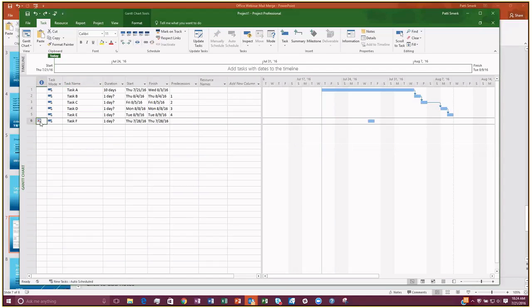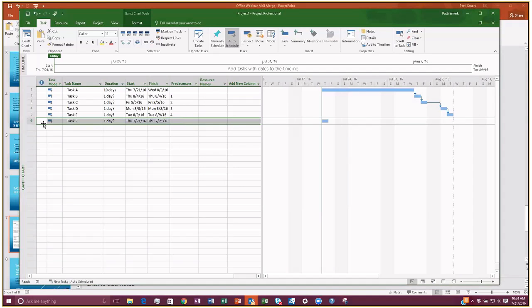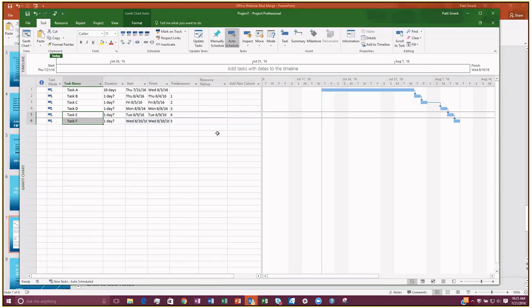Let me remove this constraint entirely. To remove a constraint, there's really not a great way to delete it. I remove constraints just by changing the constraint type to As Soon As Possible and removing the constraint date. So to get rid of a constraint, change the constraint type to As Soon As Possible, remove the date, click OK, and you'll notice in your indicator column that the constraint is gone. Okay, so let's say that I want to link task E and F together, and let's pretend that task E is, I don't know, plant grass, and task F is cut grass.